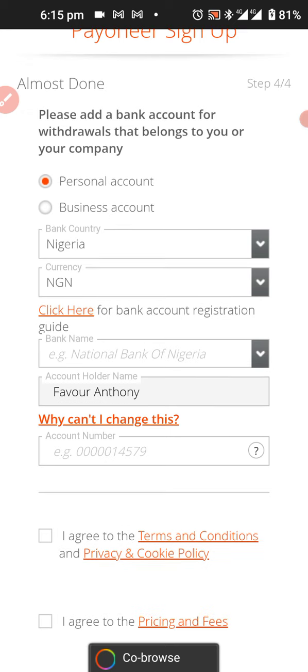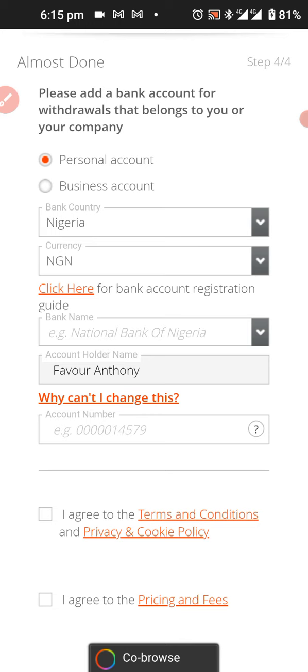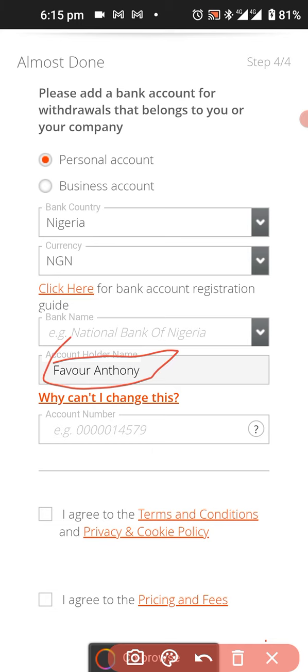As you can see here, this account holder name, I made a mistake here because this is the name that is supposed to reflect on my bank. If, for example, I have a First Bank account, that's the account I'm going to be using for this one. The name of that account on First Bank is the name I should have used for this. So when you are making your own, do not make the mistake. Even if you do make the mistake, you can go back and change it.